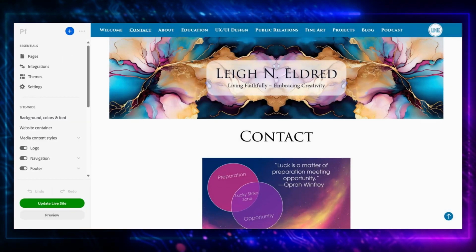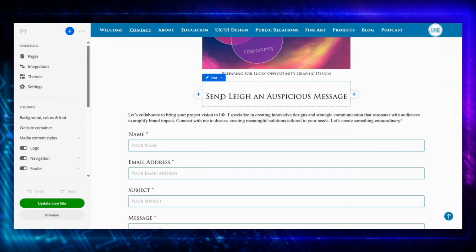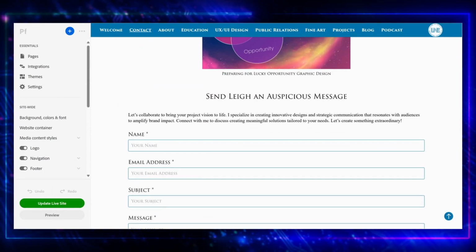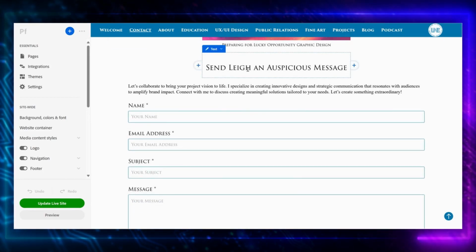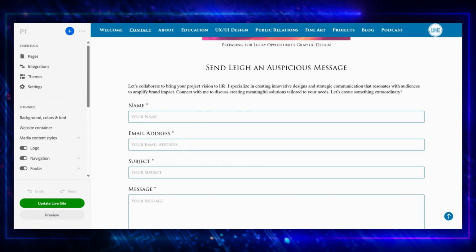You really do want to have a contact page, and something I learned in the class, I had just put basically send me a message. But the professor was telling me about needing to have some kind of message, and I agree. It does really make it better.